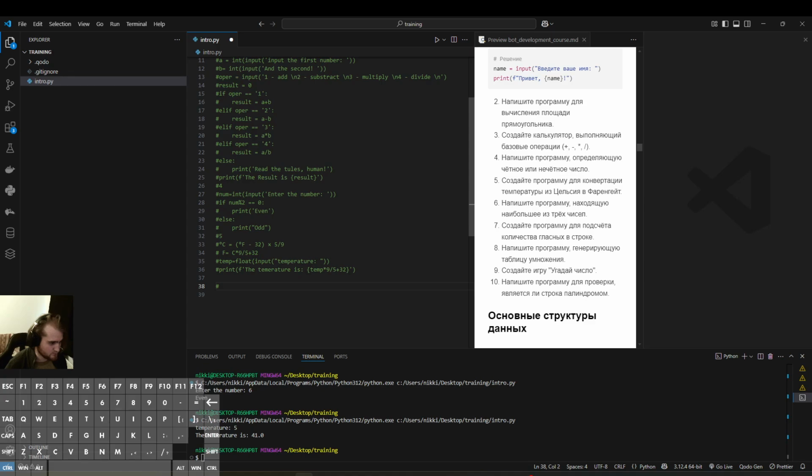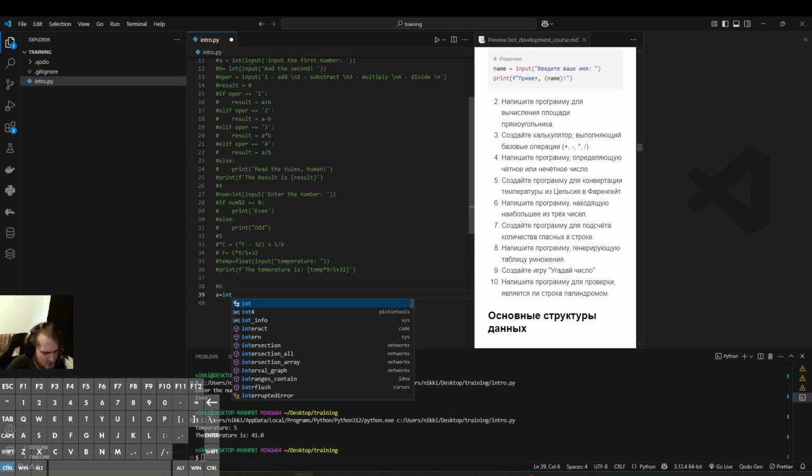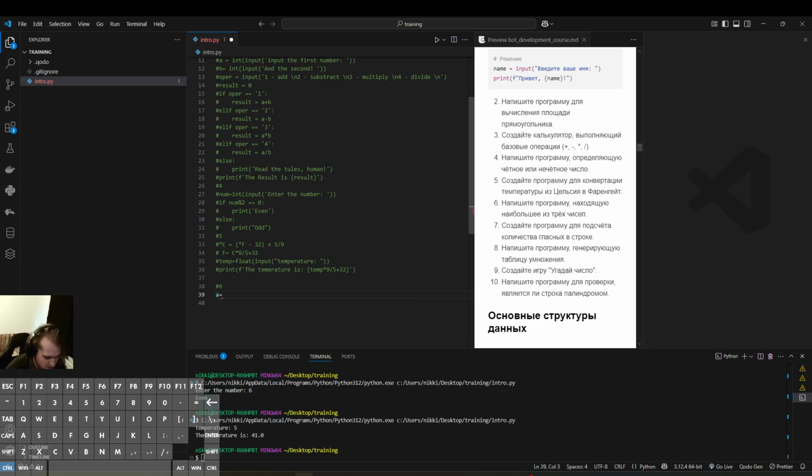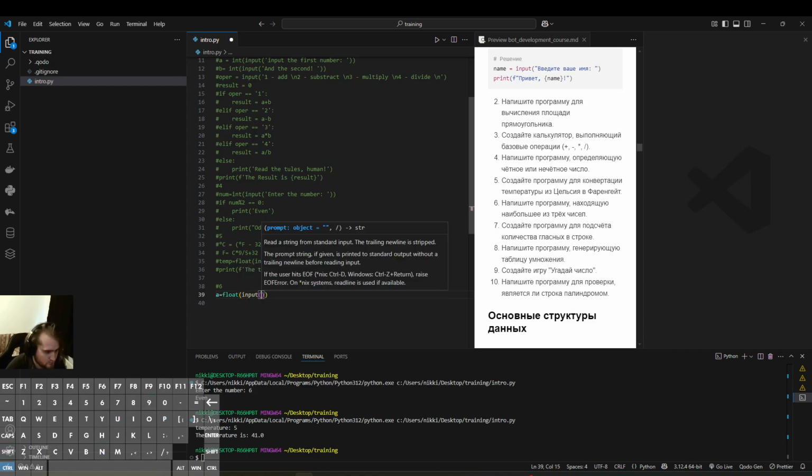It's going to be number 6. What the hell is that? We need to write down a program that's going to find the biggest number out of 3 of them. Well, first of all, we will need numbers, right? So A is going to be float, it doesn't really matter. Enter the first number.